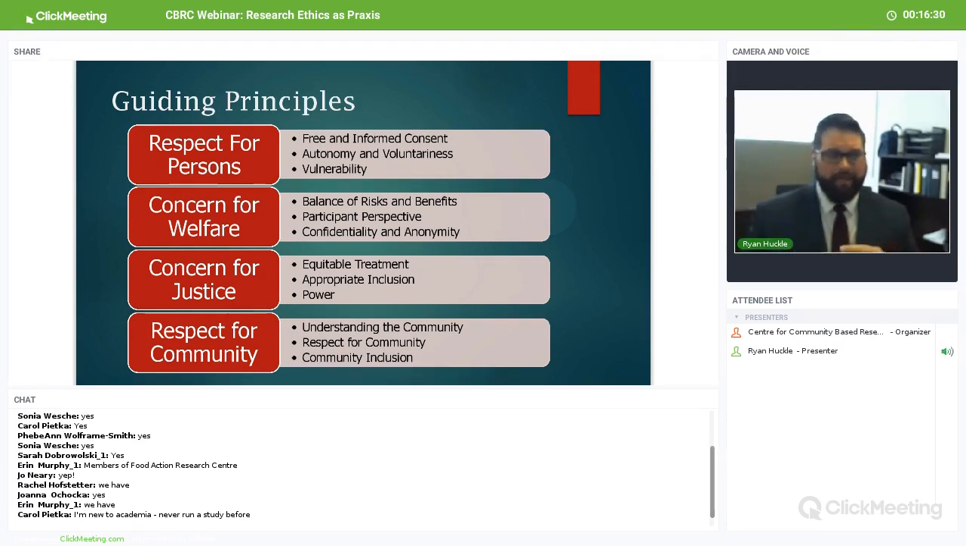And the final bit under respect for persons is this idea of vulnerability, that all people, regardless of their capacity, will be fully informed directly or through an authorized other person to make decisions on their behalf.